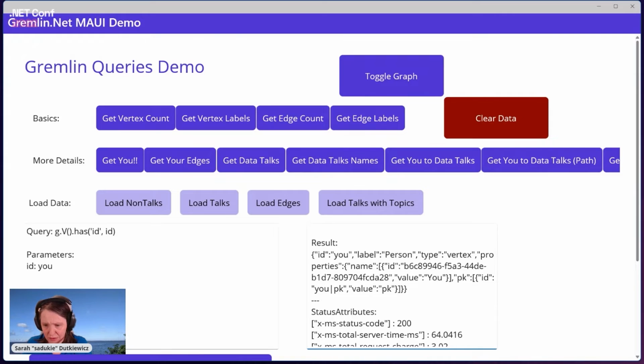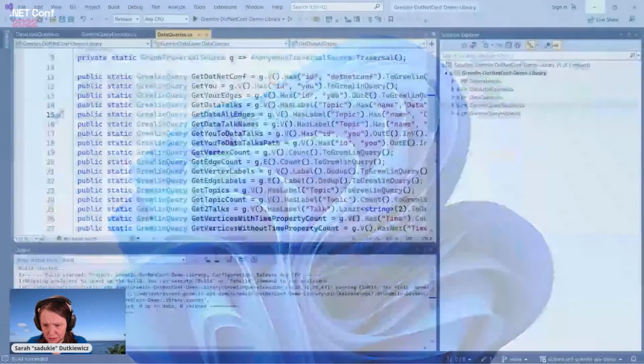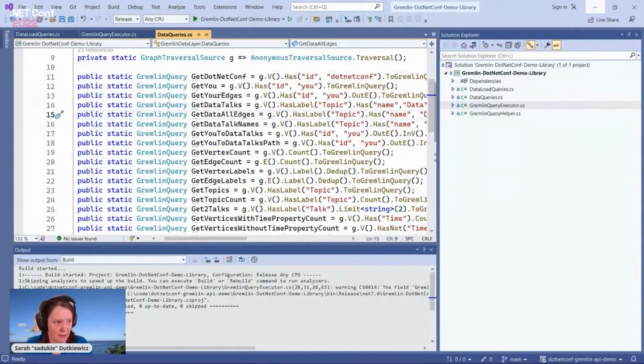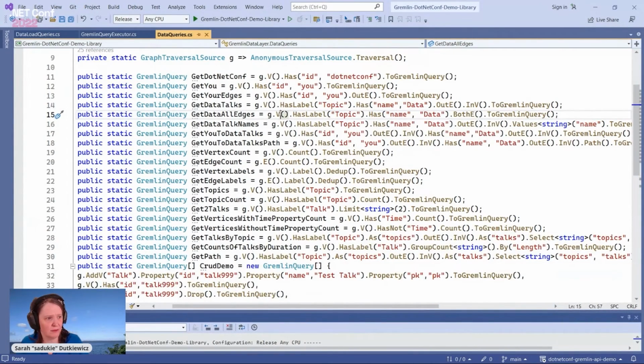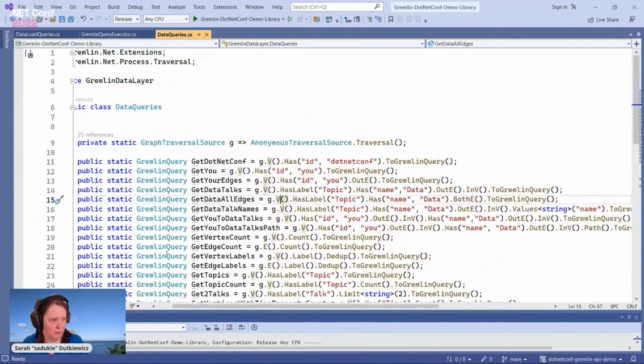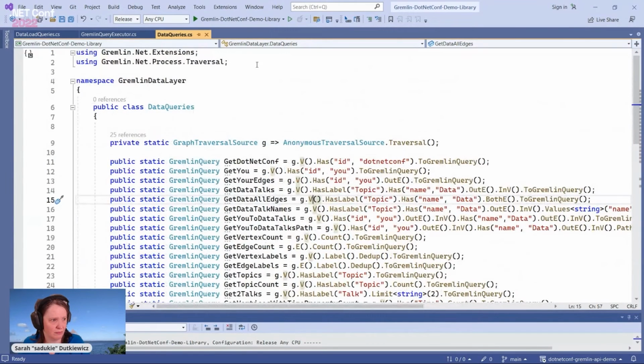So I'm going to switch over to my code here. This is going to be the class library. Now I'm going to close my Solution Explorer at the moment and minimize that. So this is what you're seeing here. This is C#. And this is my class library project that's in my GitHub repo. And so what you're going to see, the first thing we have to declare at the top of the class is our traversal source. This is the G.